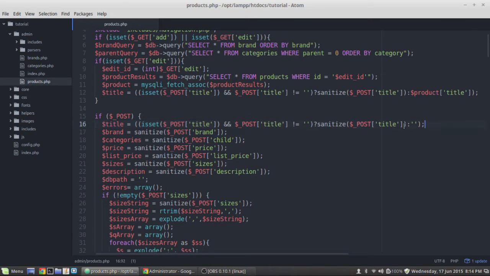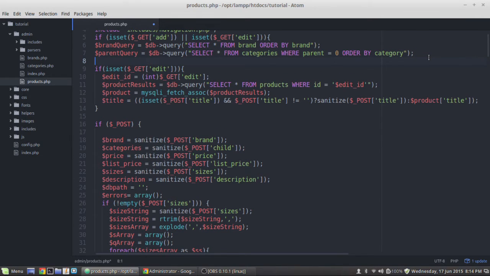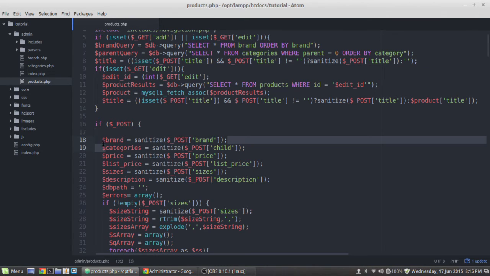And so what we've got to do is move this title here outside of this, and we're going to add it up here. We're still inside this is set, add, and edit deal here, but what we're going to do is start populating these above that. Okay, and that is because it needs to happen before this check happens. Okay, so we're going to continue with brand, and brand will be easy as well.